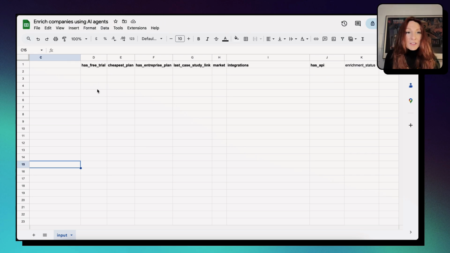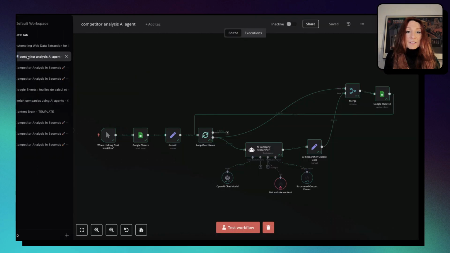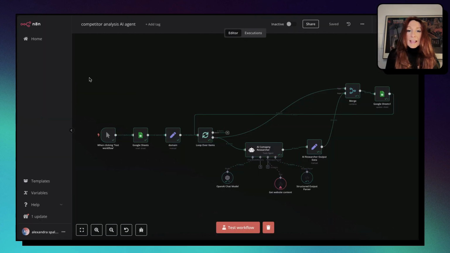Okay, so now let's dive into N8N. Here is our workflow. And let's run it. Okay, I really love how N8N shows the steps when it's running.